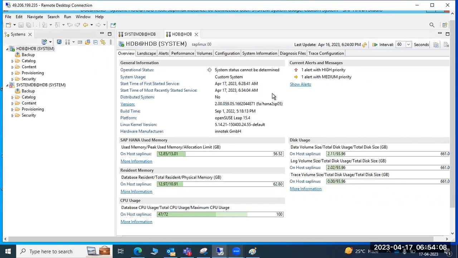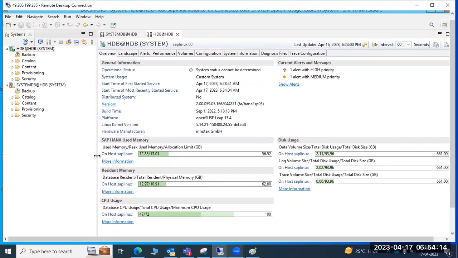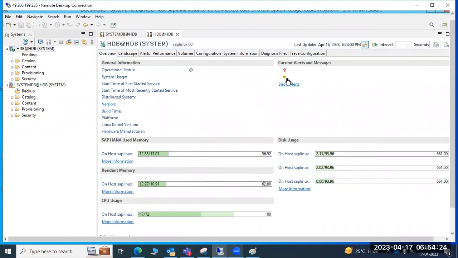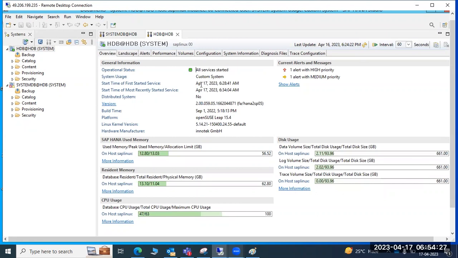This is our first page, the first tab of the administration, which we discussed in the last class, the overview page. In the overview page you can see the status of all the services. Then this is the refresh button. All the services are started. The status of the system usage. Then when HANA was started, today morning itself, right? What is the version of the HANA database here? What is the build time, Linux kernel version? All this information is available.